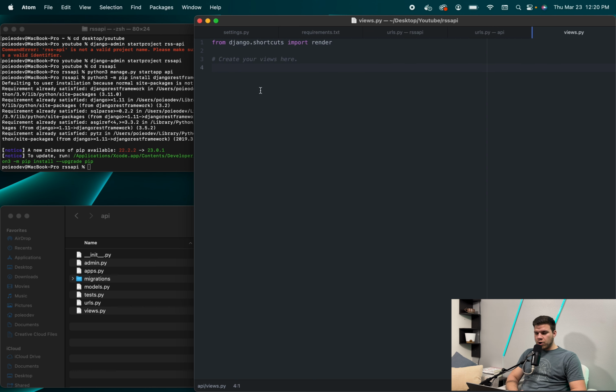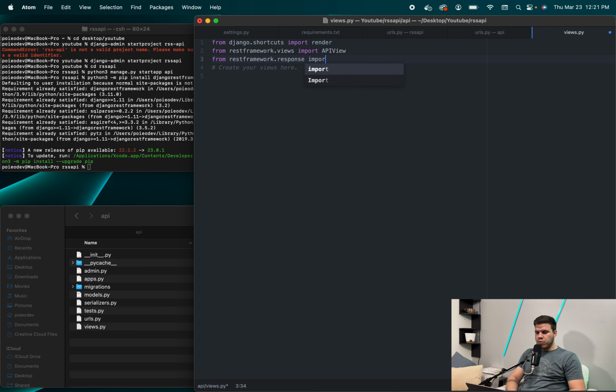And we're going to start by importing, actually probably a from REST framework. Oops. Import API view. Okay, my mistake. This should be dot views import API view, and then we're going to do one more. We're going to do from REST framework dot response import response.